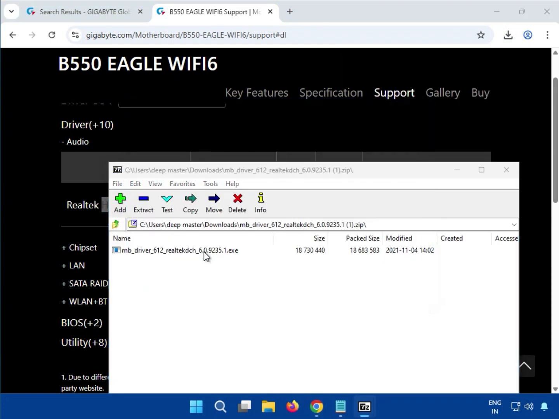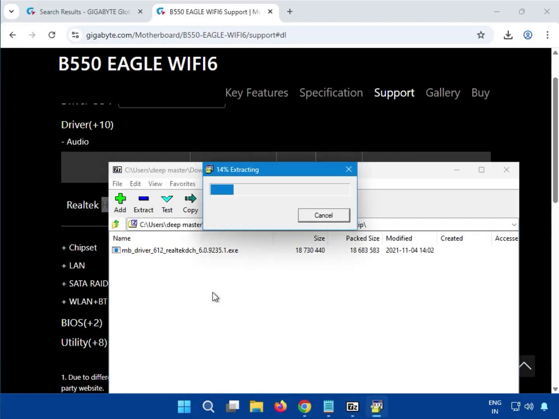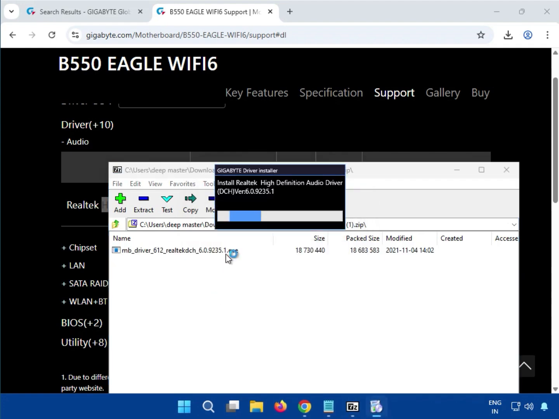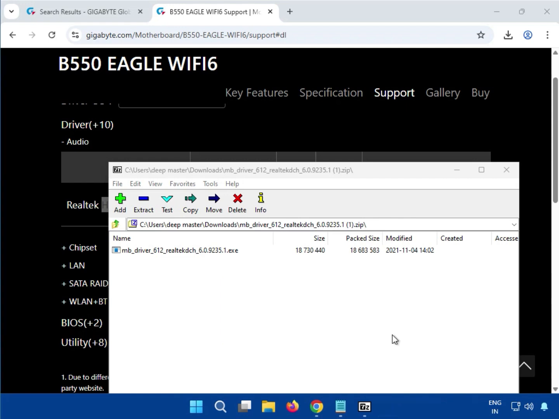Just double click on it, and then click yes. Now you can see this is installing. It will close automatically when this is done. So guys, when it closes, it means it is installed.